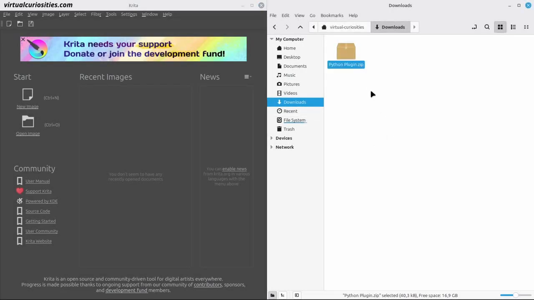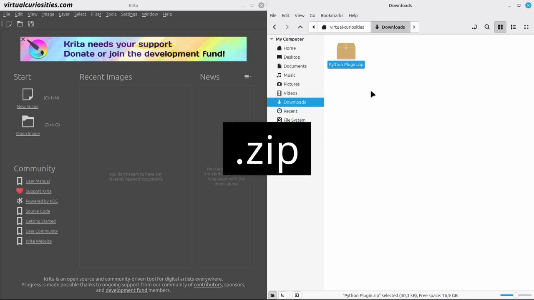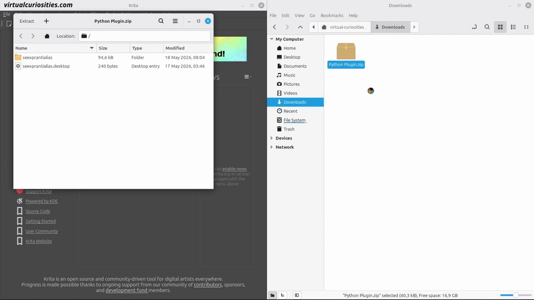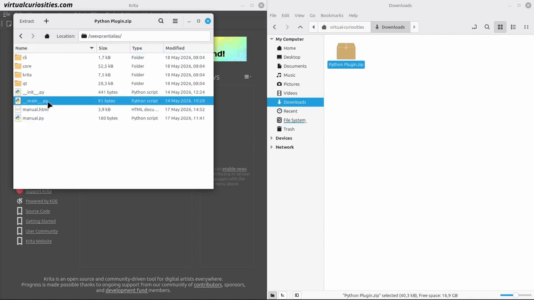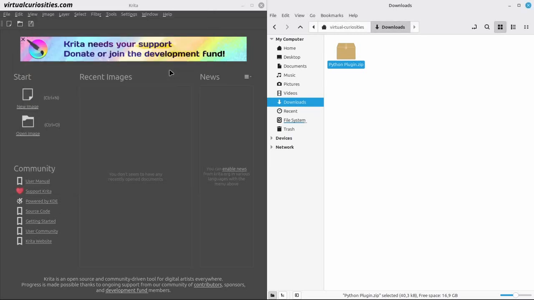In this folder, I have a plugin that I downloaded. It's just a zipped folder with the .zip extension. Let's open it to see what is inside. Here we have a .desktop file and a folder. The folder contains some Python scripts. Let's close this and try installing this plugin.